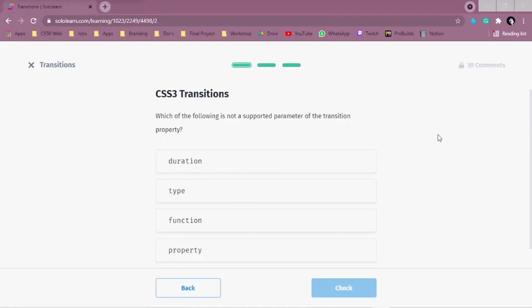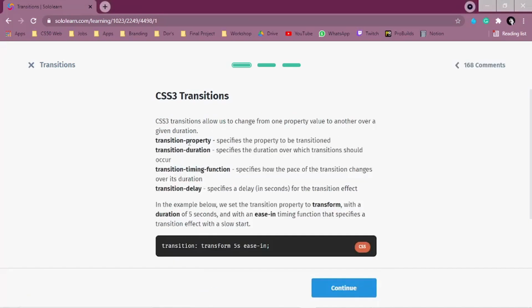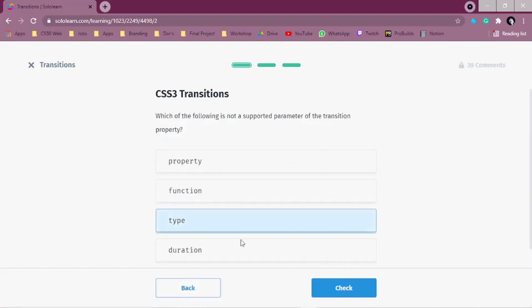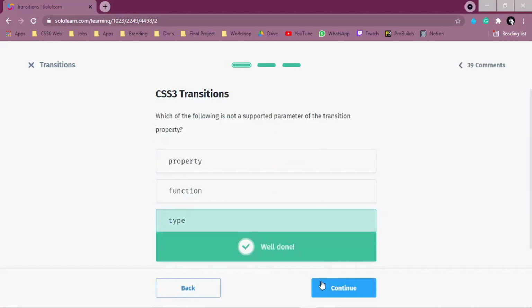So which of the following is not a supported parameter of the transition property? So let's come back here to this page. So we have the transition property to transform with a duration and with an easing timing function. So the only thing that we don't use is the type. Okay, so this is the correct answer.